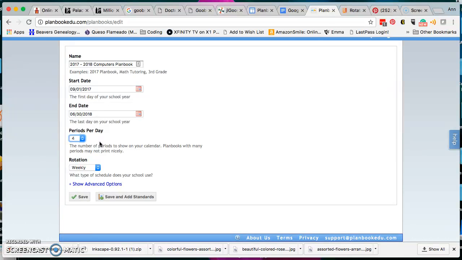Okay, so that brings us to the next section, which is the rotation section. Basically, what type of schedule does your school use? If you teach everything the same way every day, if it's weekly, then go ahead and select weekly. Many schools are on a rotation, a block rotation. They have AB days or AB weeks or what have you. Select the one that is most appropriate for you.